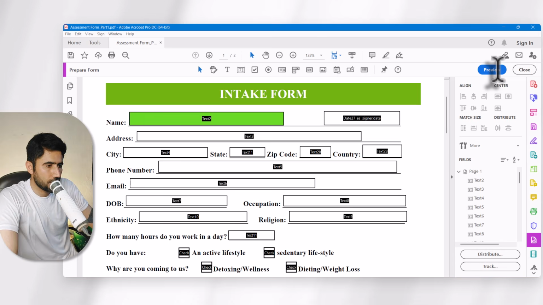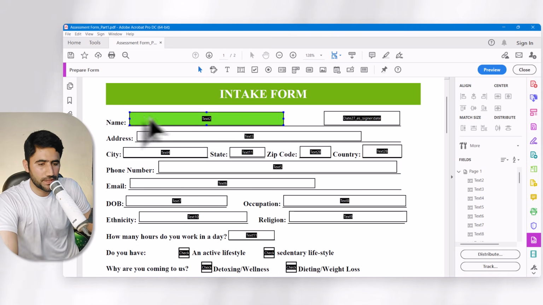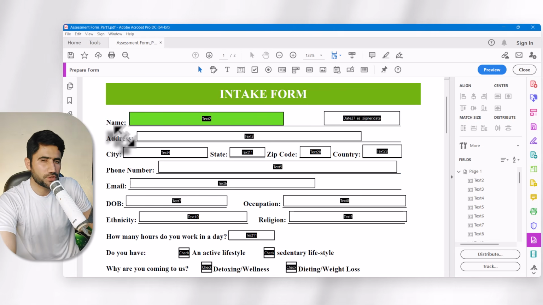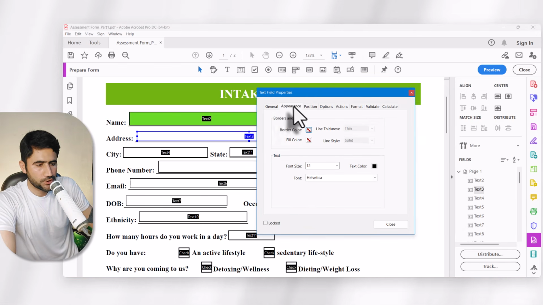Again, you can click on this Edit button. Now, for the address, if you want to use a different color, since for the name we have used this text field color, but for the address I want a different color, simply double click on this field. Now you can see it's showing Appearance. Simply click on this Appearance button.